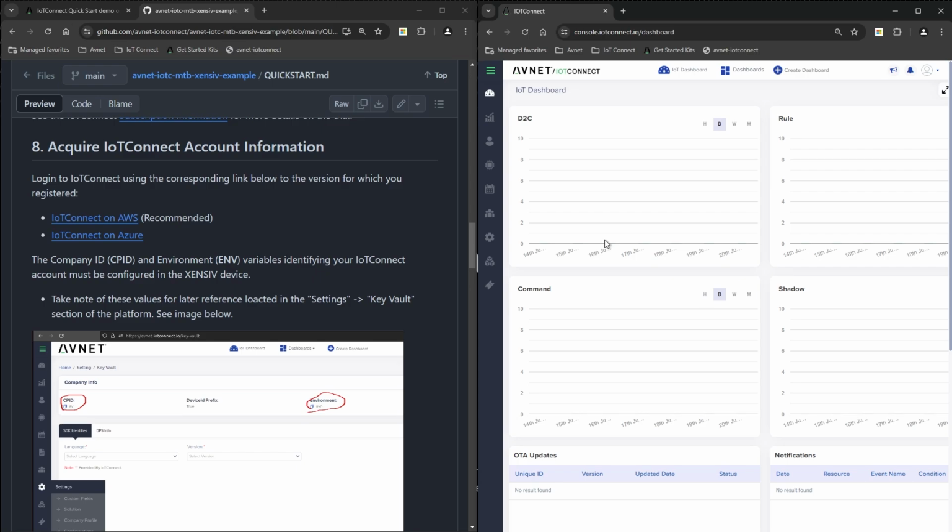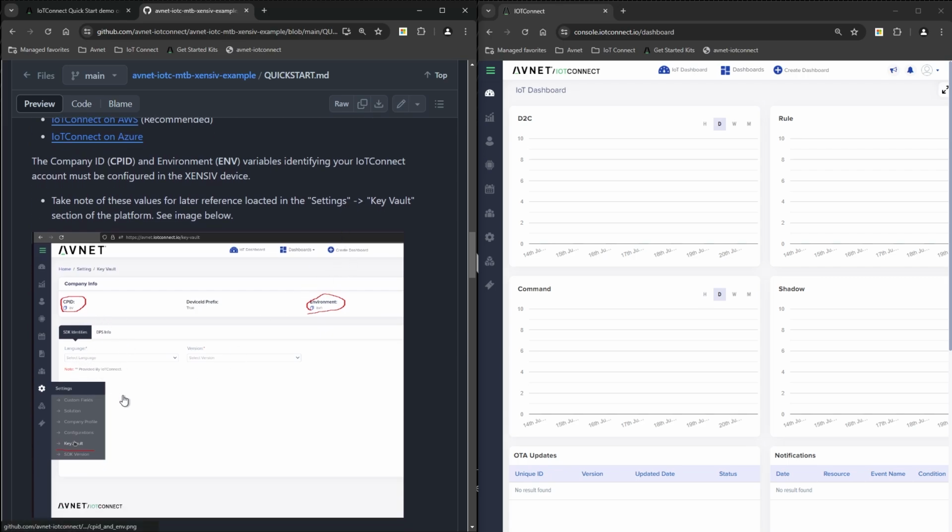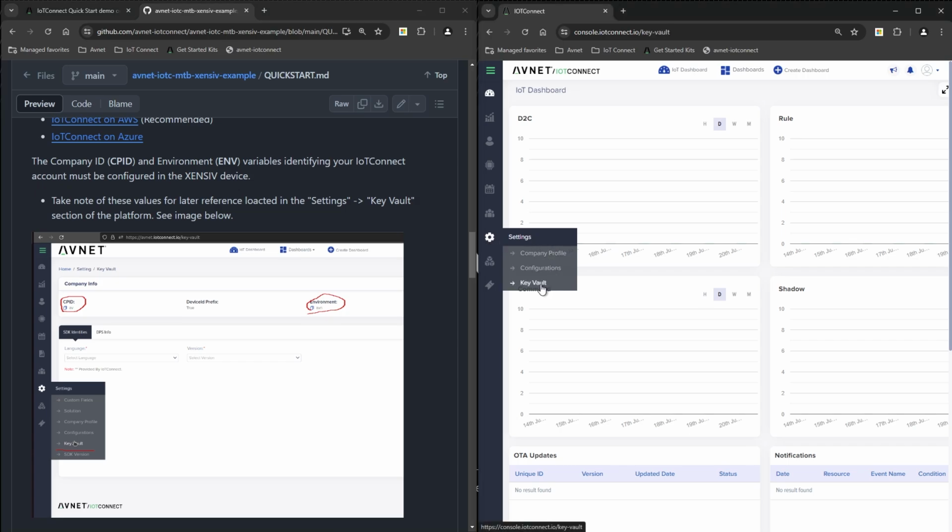The two pieces of information we need are the company ID, or the CP ID, and the environment, also abbreviated ENV. We can find both of those pieces of information within the settings in the Key Vault. I have a reference picture on the left here to indicate where to find that, but you'll just want to go ahead and click on the gear icon here on the left and go ahead and click on Key Vault.